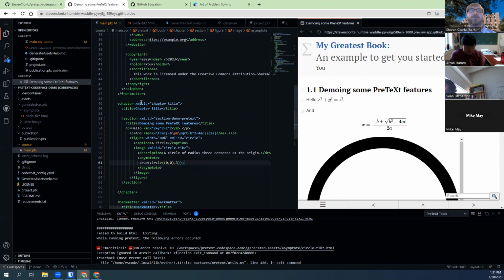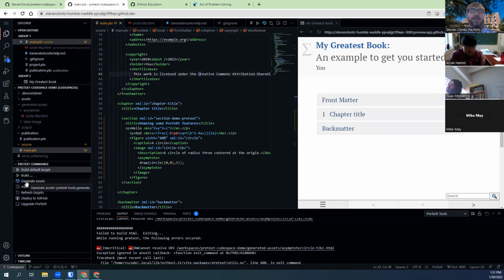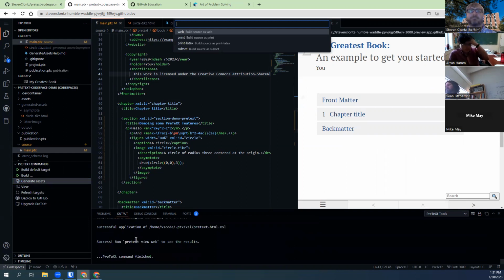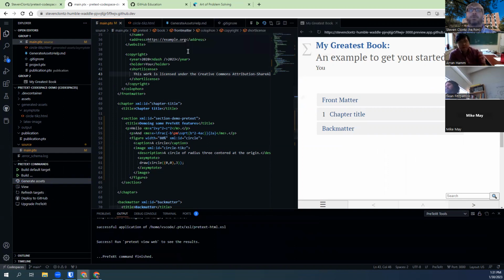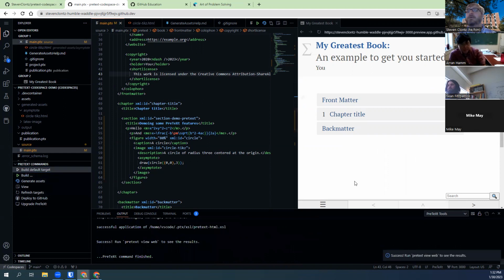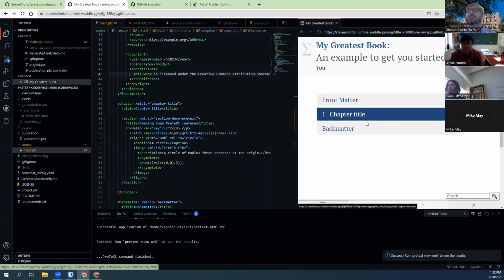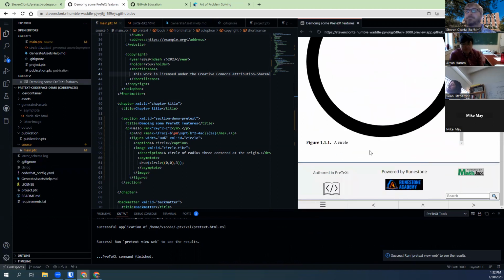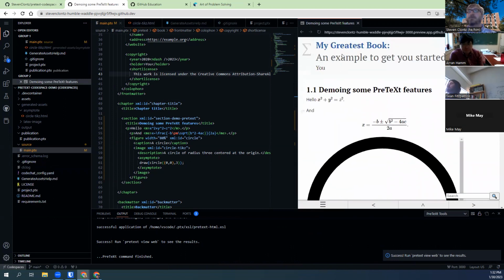But by adding that semicolon, I was able to go back to my PreTeXt commands. Where did those go? I was able to click generate assets. I'll show you that it's working. I'll just regenerate the assets for web. Command finished. Build the default target again. And then going back to my section, I have my circle as promised right here.